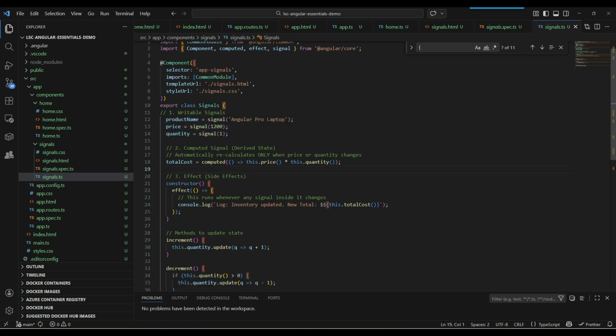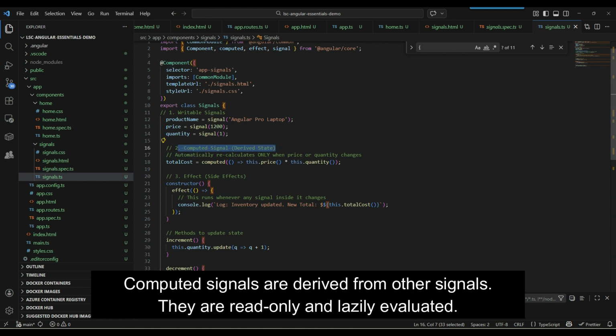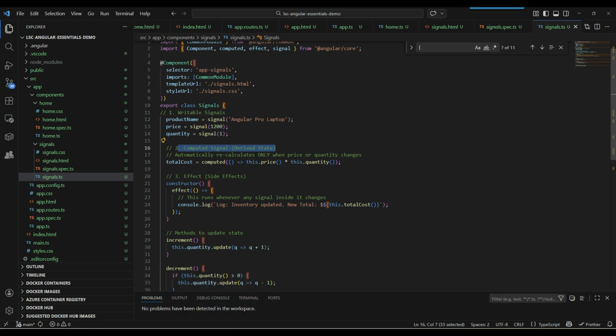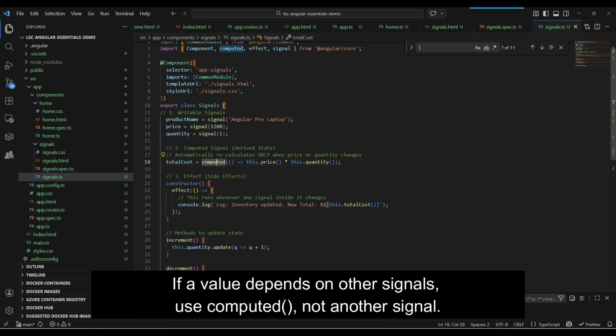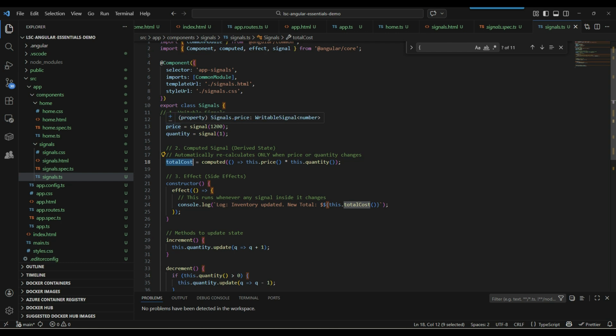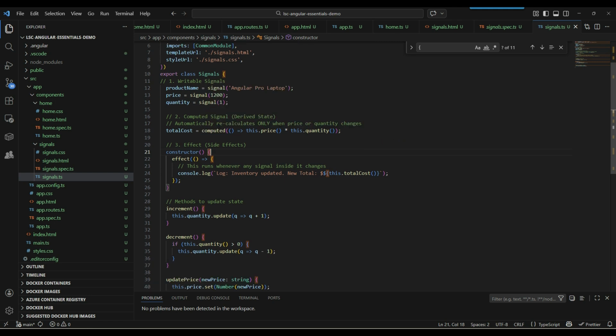Now there are signals called computed signals. Computed signals are nothing but derived state. If a signal is relying on another signal, then you use computed. So for example, the total cost is always going to be price times quantity. So this is a signal that actually depends on other signals. When you encounter such a situation, you use computed as the signal. So it's a computed that goes for price times quantity. Great. That's how you define a computed signal.